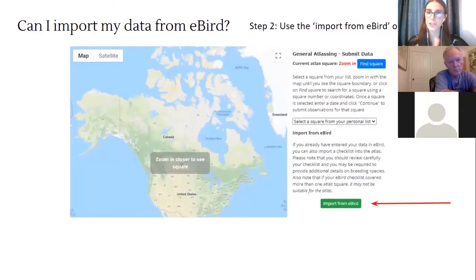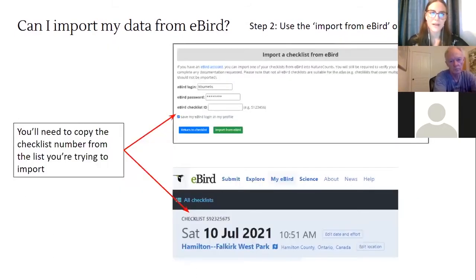This will set you up for step 2, and so that is when you go to the data submission page, there's an option to import from eBird. If you haven't already connected your two accounts, then the import from eBird function sometimes gives you a bit of trouble. So when you press import from eBird, it'll say, this is your eBird login and password, and it asks you for your eBird checklist ID. So you'll have to go to eBird and go into that checklist and then copy that ID number. So you can see that the red arrow on the bottom points to this checklist ID number.